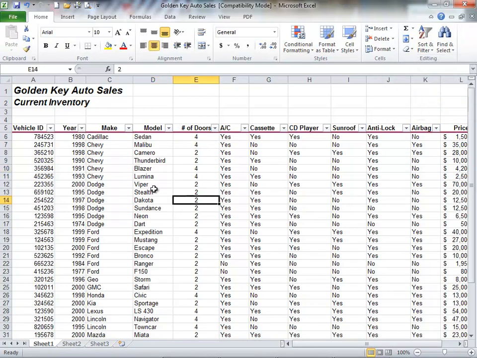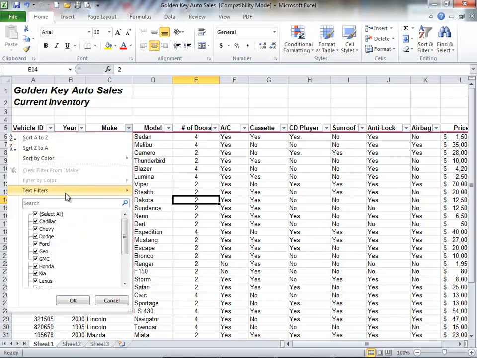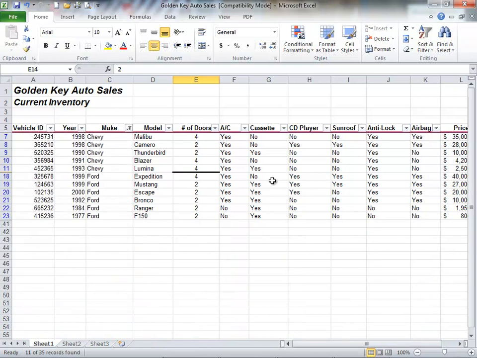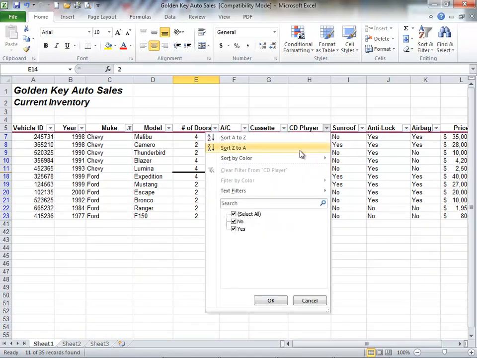Okay. Now what I want to do is go ahead and filter out another car. I want to see all the Chevys and all the Fords, and they have to have a CD player. So I'll go to Make, Select All to get rid of all the check marks, then Chevy and Ford. It'll be all the Chevys and the Fords. There they are. And they have to have a CD player. So I'll go to the drop down arrow here, uncheck the No box, and hit OK.